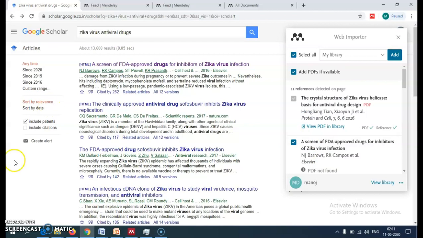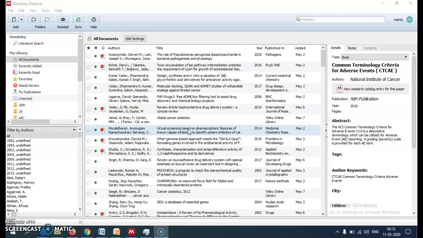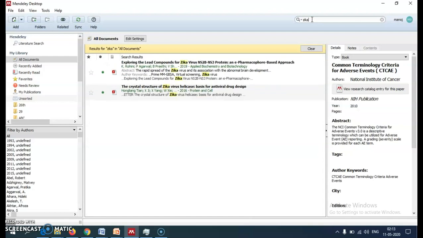Okay? So suppose this article you have added by using the web importer. How can we check whether that particular article has been added to your library or not? How can we search for it? Here we have an option to search the library. That particular article is related to Zika, right? So you can just put in a keyword like Zika, right? Now see over here. It says crystal structure of Zika virus helicase, basis of the antiviral drug.